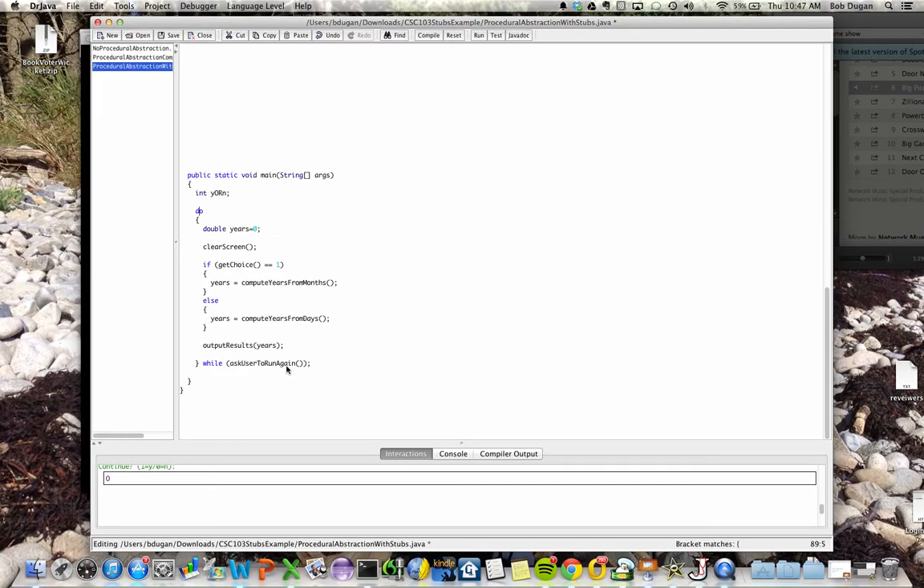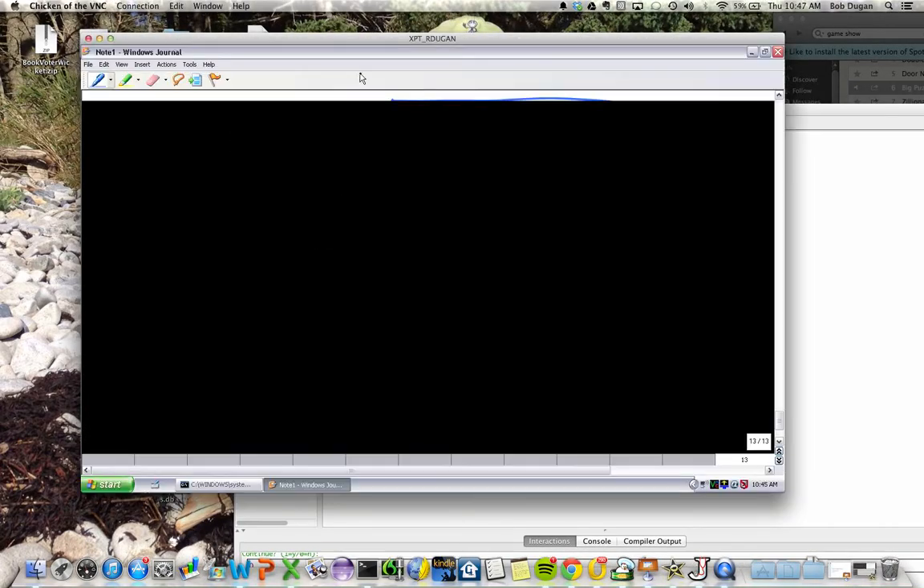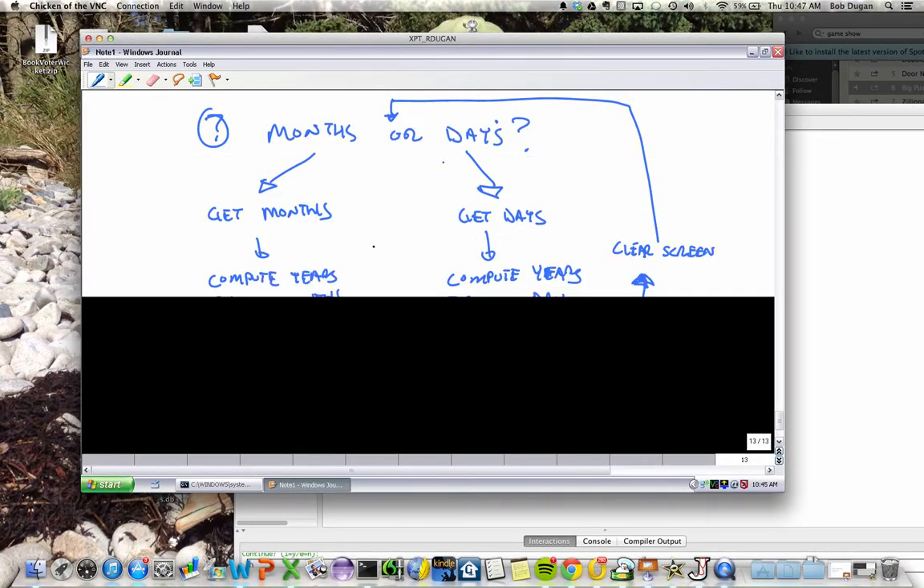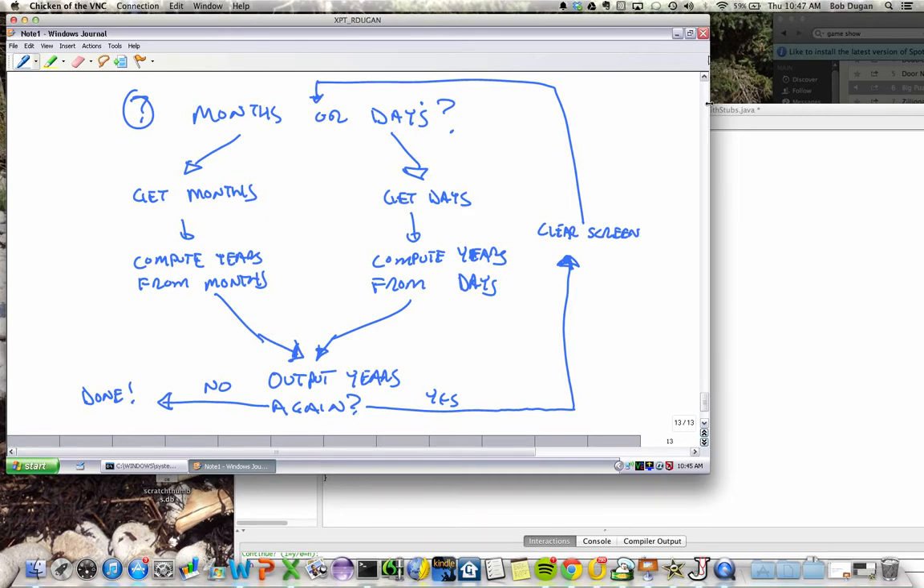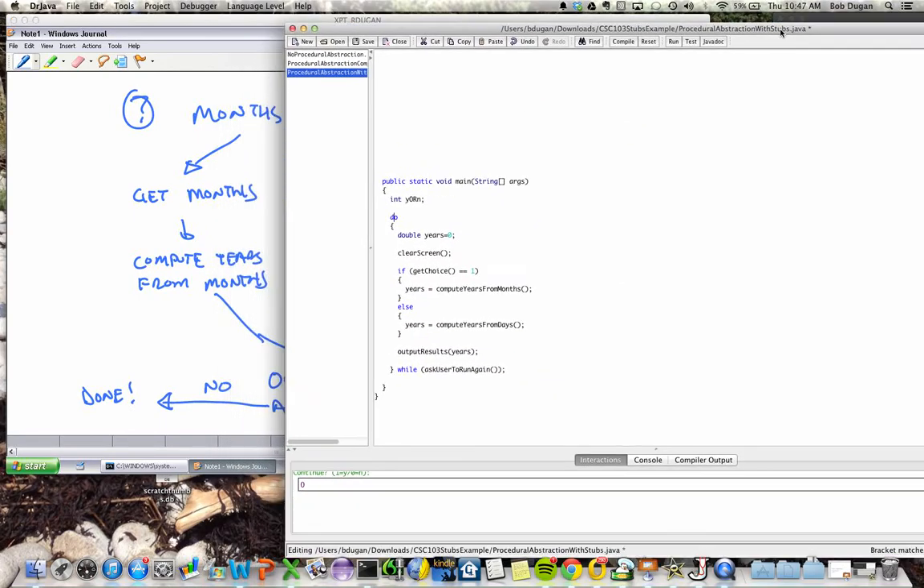Now, this is exactly how I would go about writing the program from the outline that I wrote on paper. So I wouldn't write a lot of code. I just take this outline and convert it into a main program.